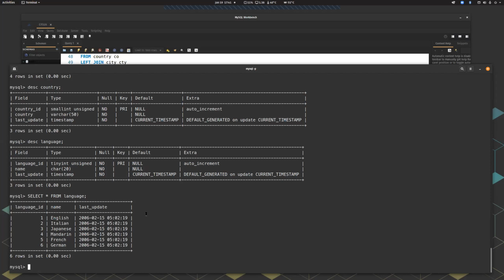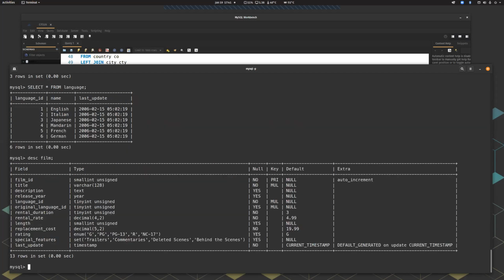And I'm guessing that will connect to film, because we have a language in each one of these. Let's take a look. Language ID, there we go. So basically that's a way that we can specify what language a film is in.